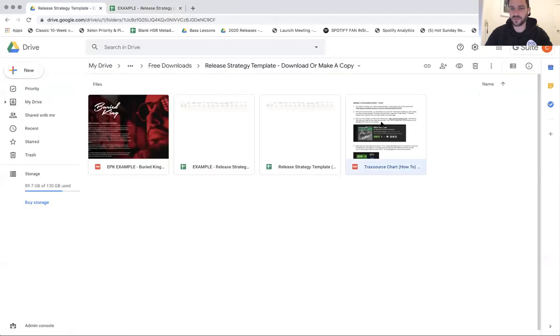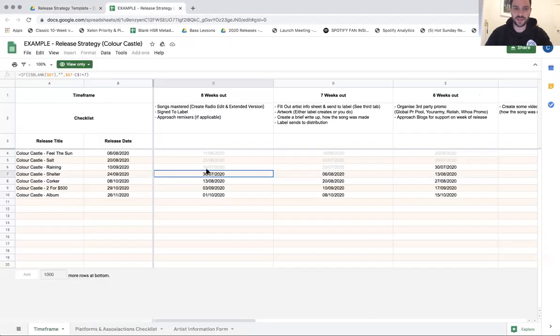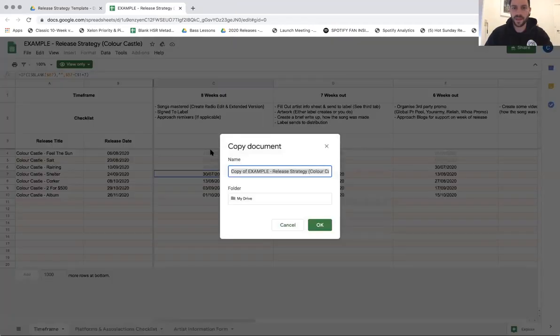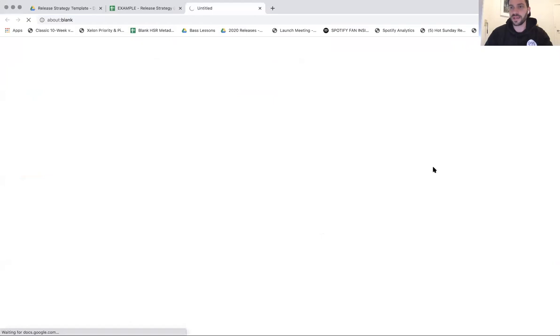And then we've got a track source chart on how to do. So basically, you'll be able to grab this when you open, say, the example of the release strategy. It's going to be view only. So you're going to have to make a copy, and then this will save to your drive.